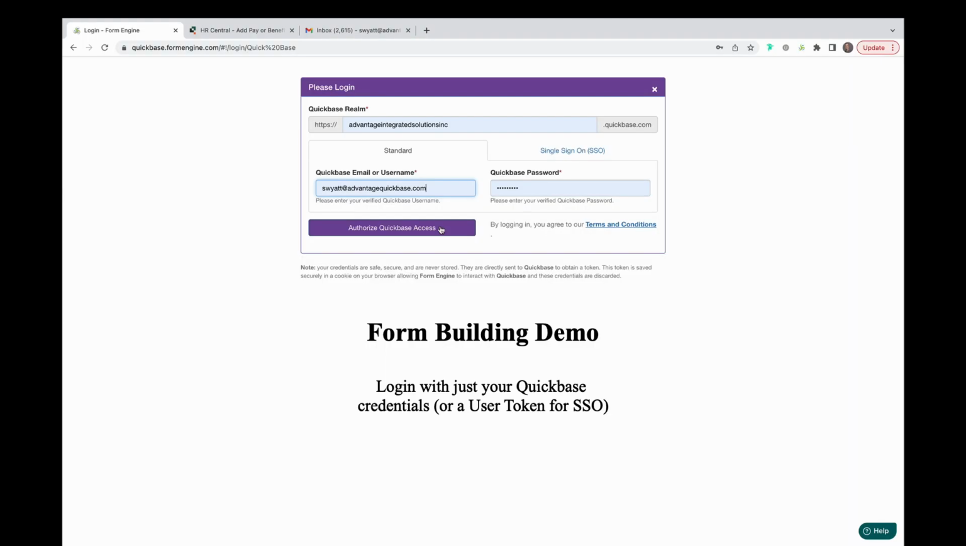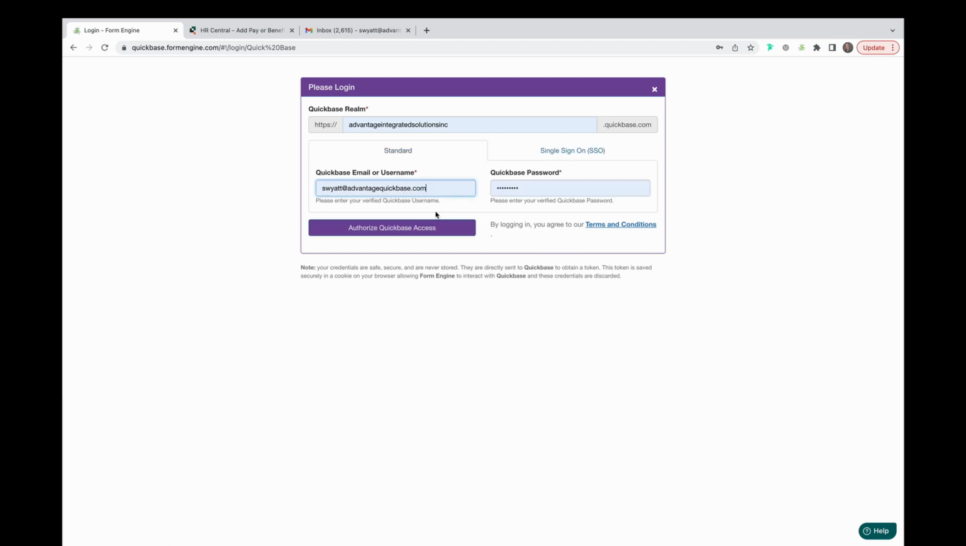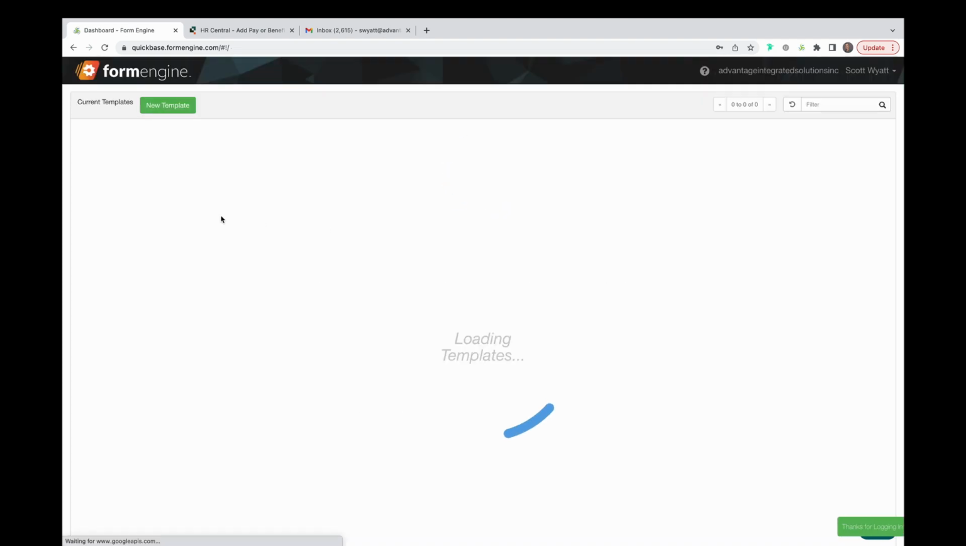Here's how you build in the form engine. The form engine can be browser accessed from anywhere, and you can start using it for free right now, in minutes. You log in with just your Quickbase credentials and realm name like this, or putting in a user token you create for SSO realms. It is built for Quickbase. You only need your Quickbase credentials to use it. The form engine user interface here is just for you as builders. Your end users never see it. It is the interface behind the invisible system.